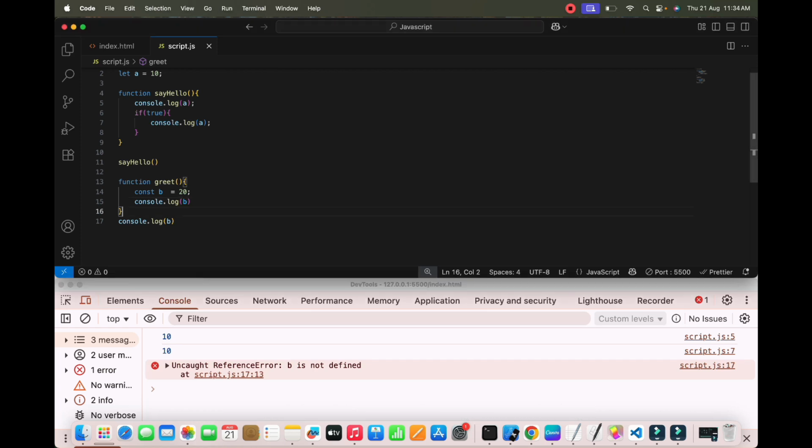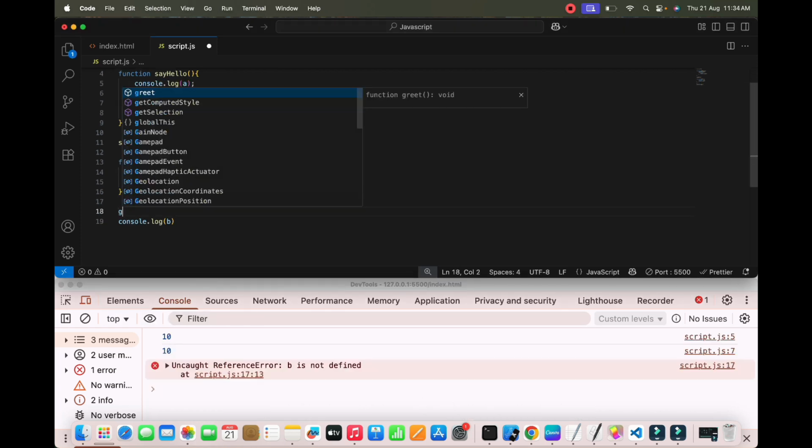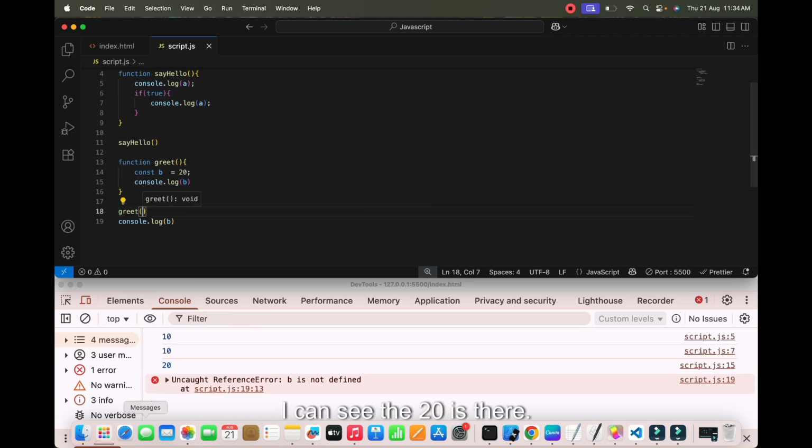So if I call this function, I can see that 20 is printed, and it is printing that value correctly inside the function scope.